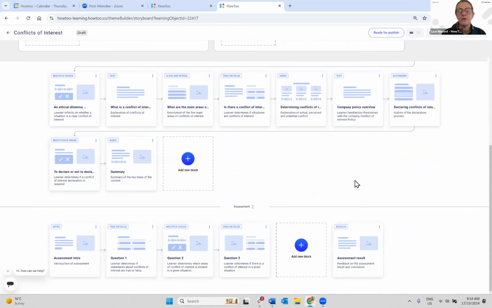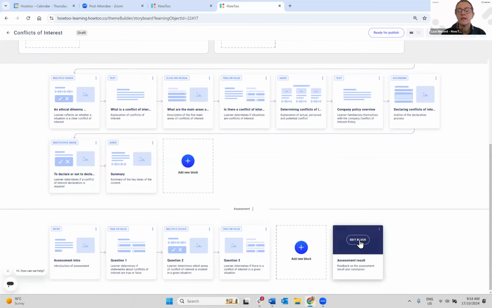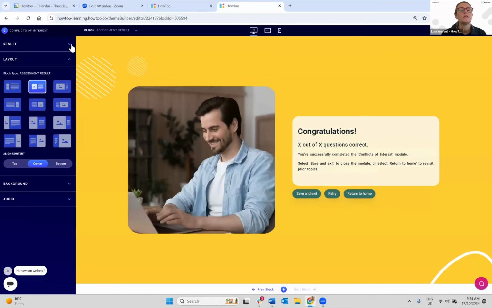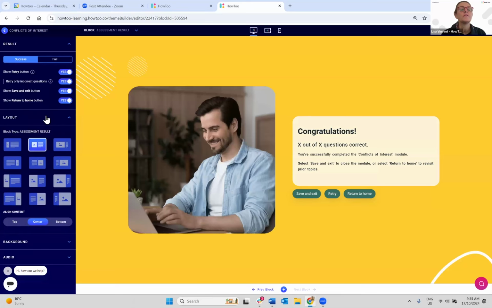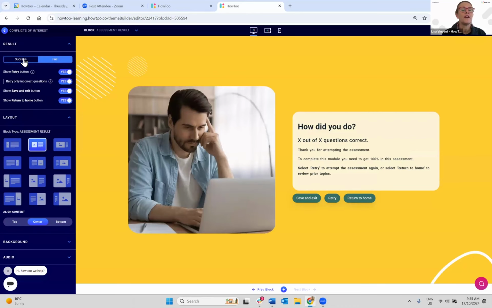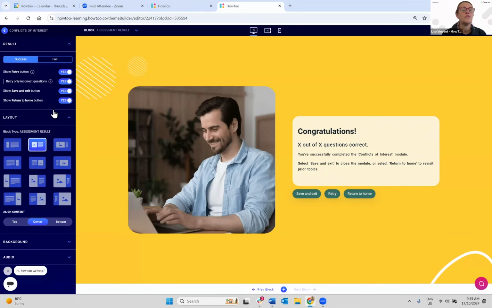The other thing I wanted to show you, a new feature that you may not be aware of, is in the results screen, you can also add some more settings for your assessment. So if you have a retry button, you can set it so that your learners only retry the incorrect questions. Again, that's quite a significant feature that you'll find really useful. And you can decide what those settings are going to be for success and for fail. So that's a new feature you definitely want to jump in and use.